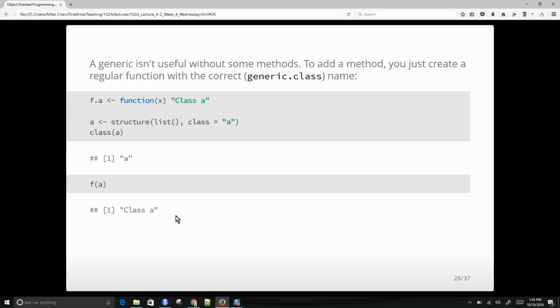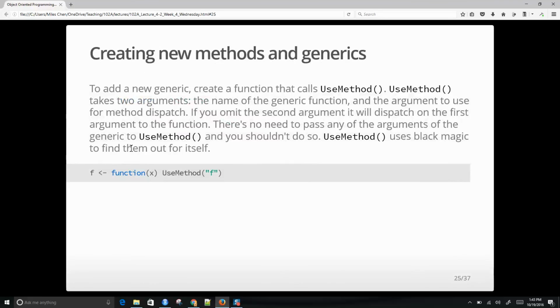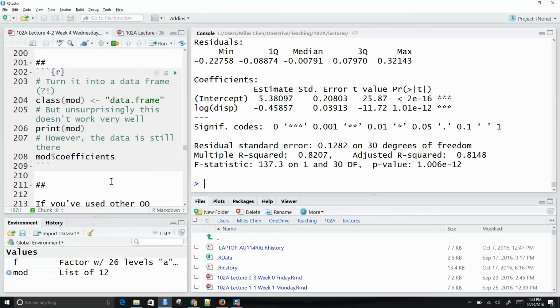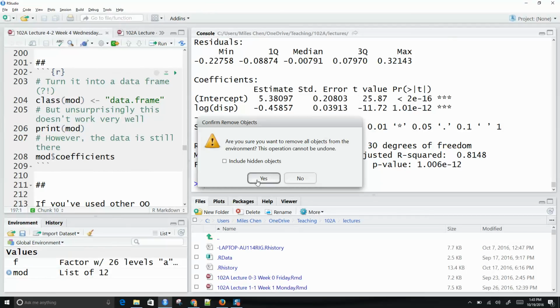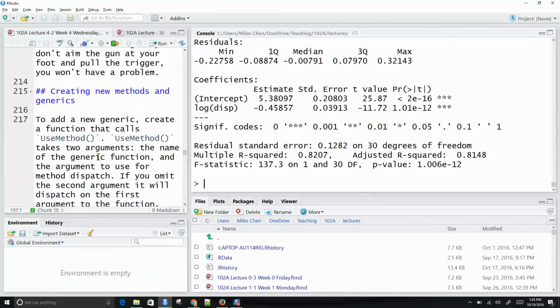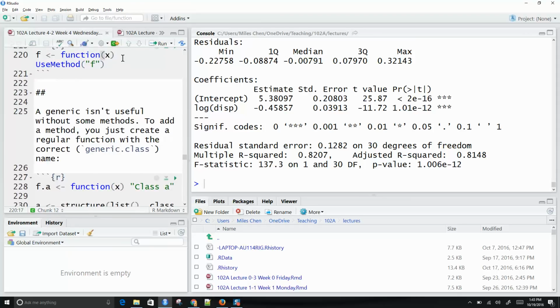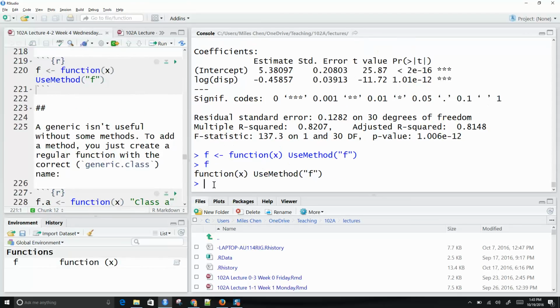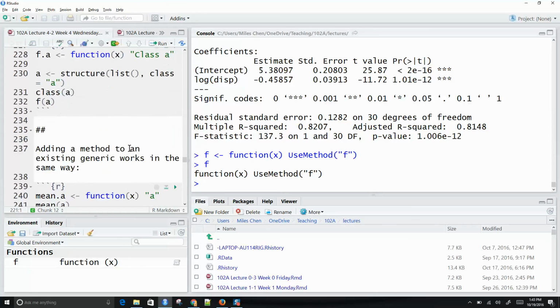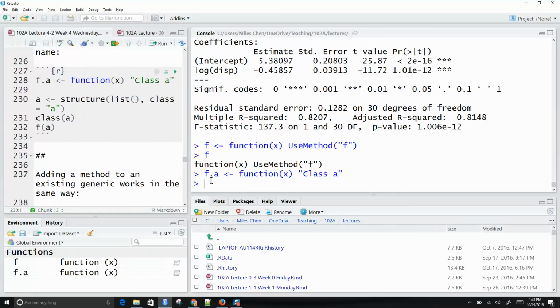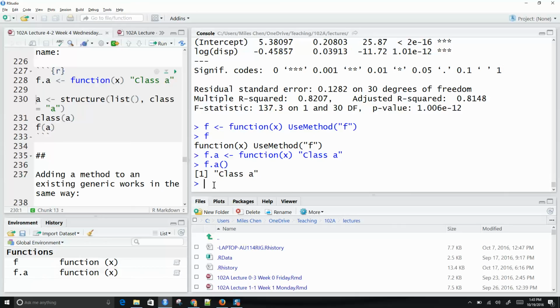Yes? No? No. So, okay. Let me just clear out my workspace here. I'm creating a function called f. What does f do? f does absolutely nothing. It just says useMethod of f. And then f.a, if I run this, all it does is print out class A. That's all it does, because f.a just says it's a function of x. It doesn't even bother looking at x. It just returns class A. This is the dumbest function you can make.